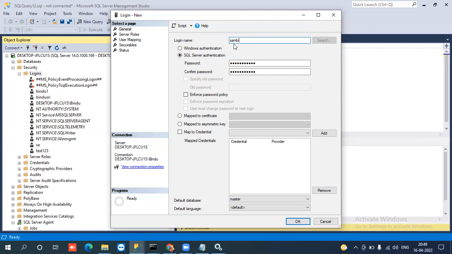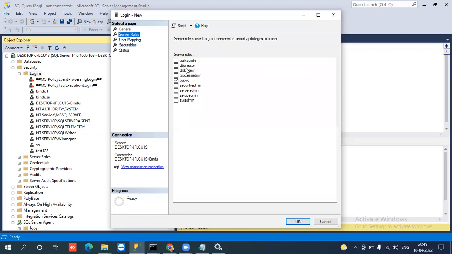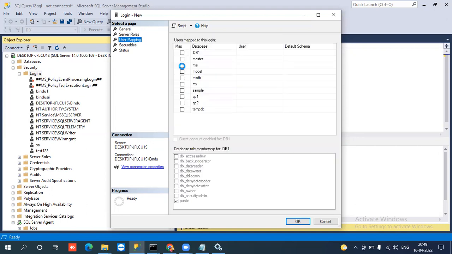Keep it as simple as you can. In real time, usually it is your employee name's first letter, last letter, and some code. They won't create your own personal names. Next, go to the server roles. There are nine different server roles, and these are also very important. I will explain each one, but by default it will be public. Just keep it as it is.